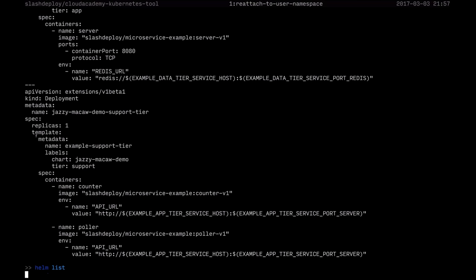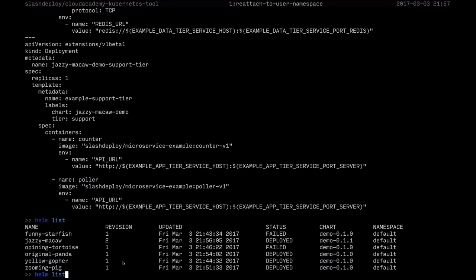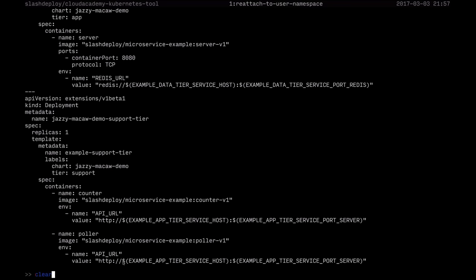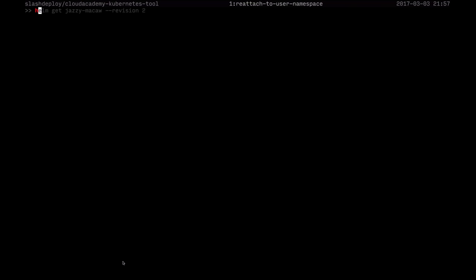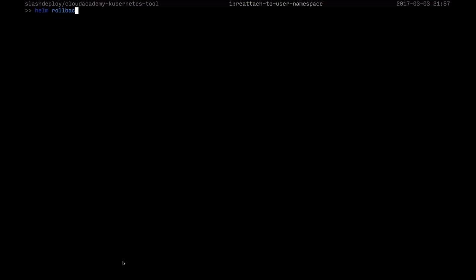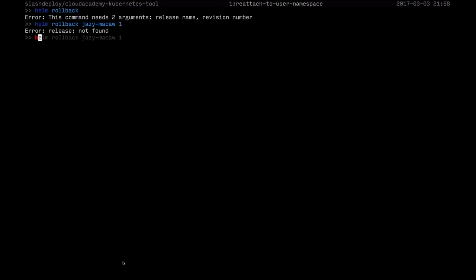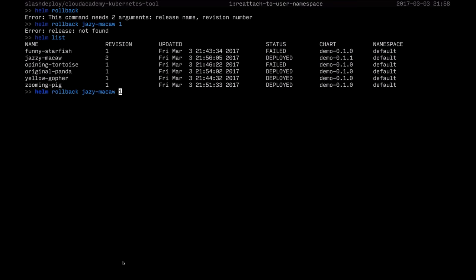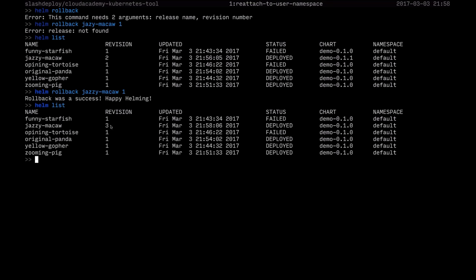So if we come back to Jazzy Macaw, we know that Jazzy Macaw is on two revisions. So if we do this, we can pass revision 2 and get that. So let's consider that this one failed, and now we actually want to roll back to the previous one. There's a command for that also. We get the helm rollback. So this takes two arguments, which is the release name and the revision number. So helm rollback Jazzy Macaw 1. Or let's see. Okay, two Z's. So now it's been rolled back, which has created the third revision of this particular release, which we can see by doing helm list. So revision 3.